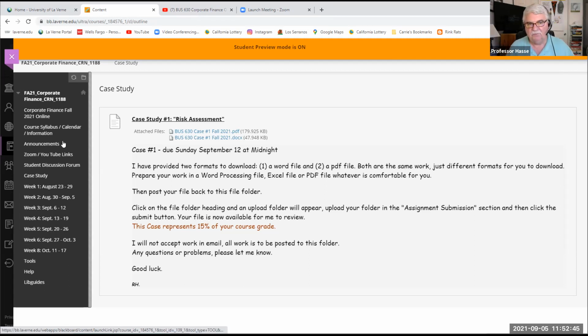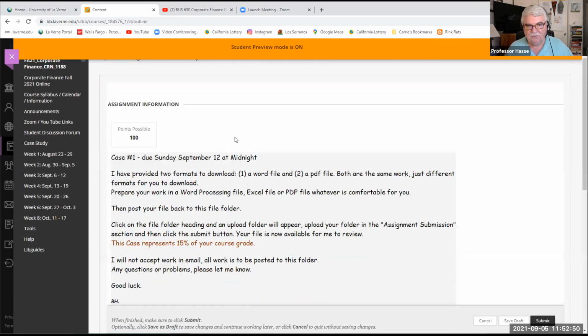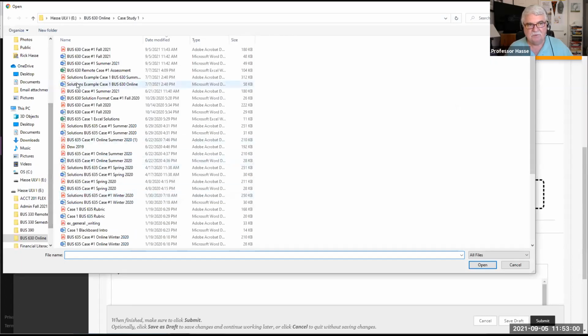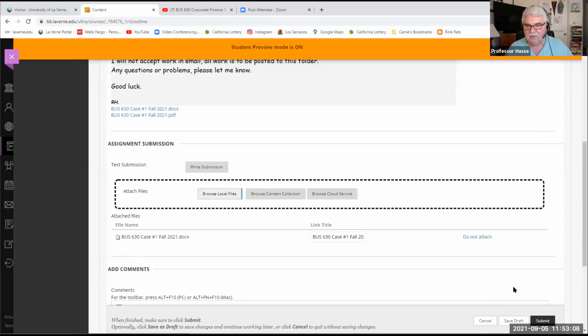To post it to this file folder, you just click on the file folder, and up comes an upload page where you can go to assignment submission and just find your files on your disk drive or your hard drive, or wherever they might be on your computer. Select them, hit open, and that'll upload your file to Blackboard, hit submit, and then I can review your file and grade it at the end of next week, or the beginning of next week when you post it on Sunday. So that's all you do.